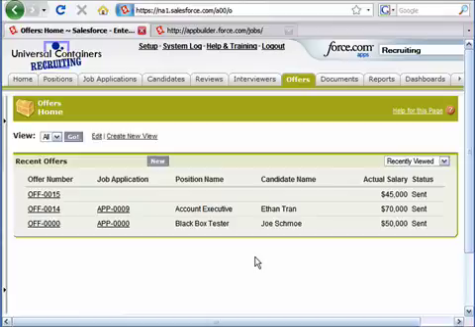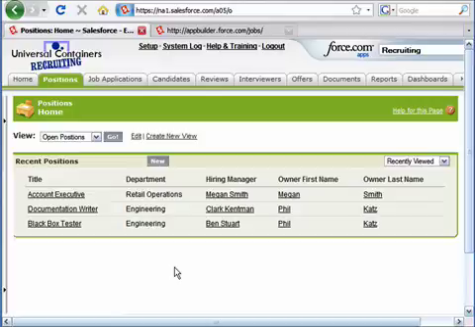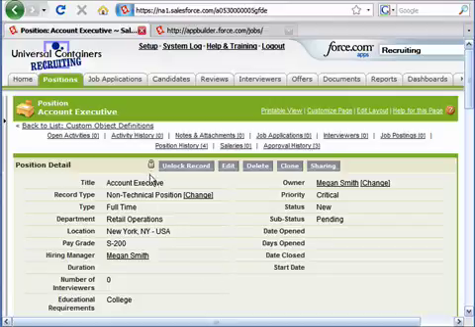The recruiting process begins when a hiring manager submits a new position into the Recruiting app. Let's take a closer look at a new account executive position that is currently in progress. As you can see, this position is currently locked from being edited. That's because it's in the midst of an approval process. All positions must be approved before they can be advertised to candidates. The position status is set to New, and its substatus is set to Pending.